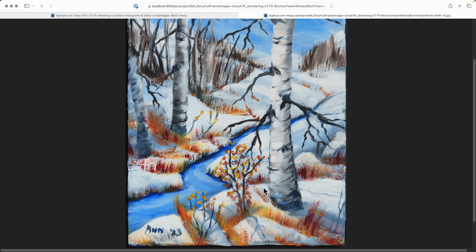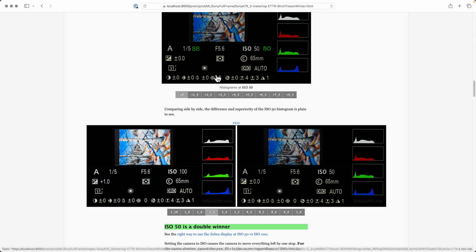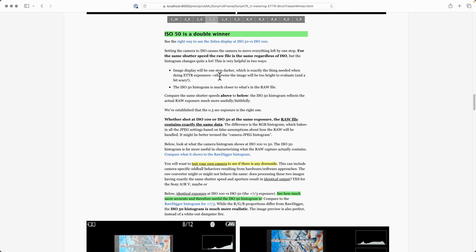And so that's why you'd be using ETTR, and you'll need to use these tools, the histogram and RawDigger, to sort that out. And check out ISO 50 and my other video on using that to do that.